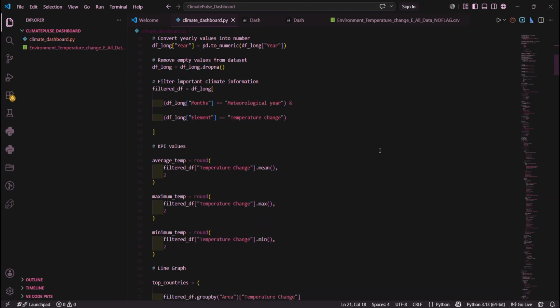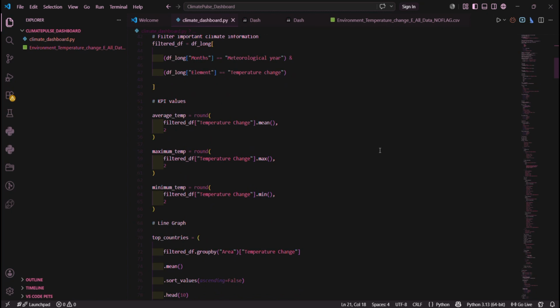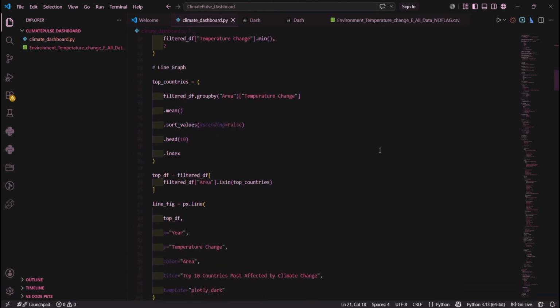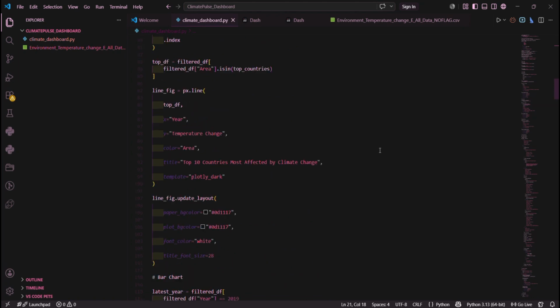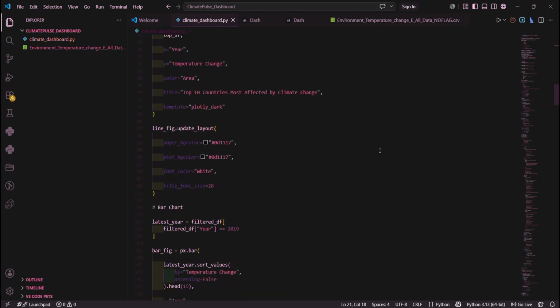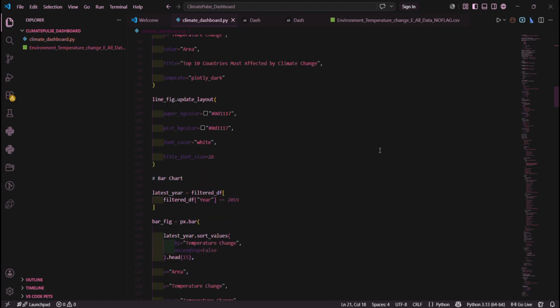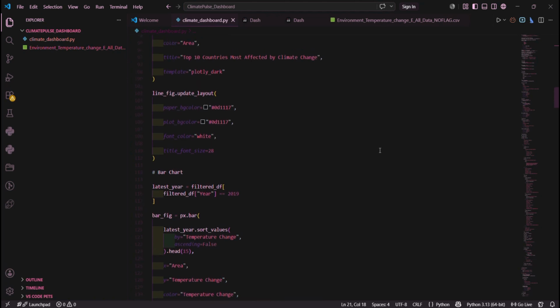After cleaning the data, I created KPI values such as average, minimum, and maximum temperature changes. These values were displayed as dashboard cards to quickly summarize important climate insights. And then I created multiple interactive visualizations, including a line graph showing the top countries affected by climate change, a bar chart for the highest temperature changes in 2019, and also a scatter plot for a broader climate trend analysis.